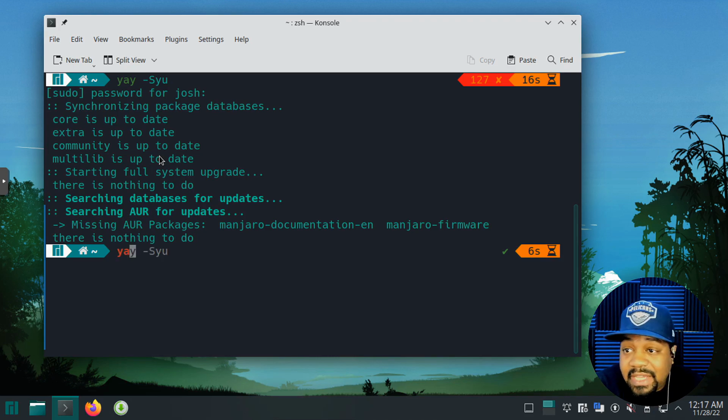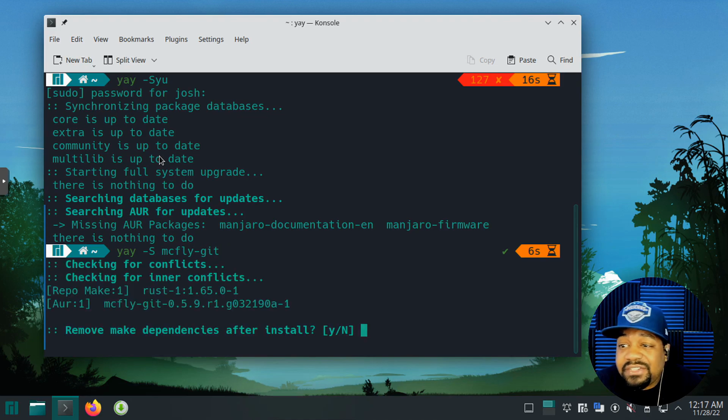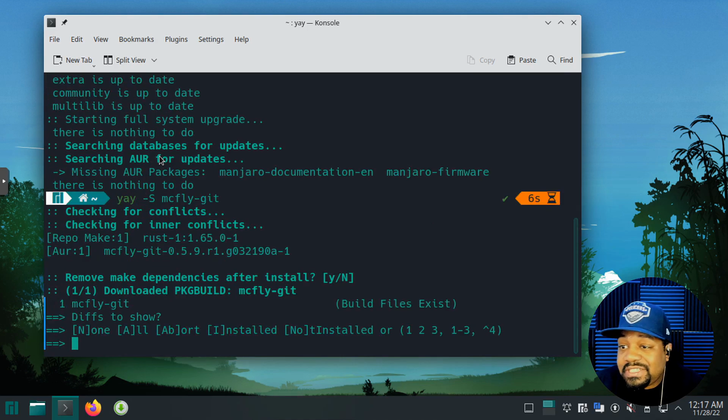So all we have to do is type yay -S mcfly-git, press enter, and then we'll go on and install it. It'll install Rust for us. It'll install all the dependencies and all that stuff. Right here it's just asking remove make dependencies after install. I'm just going to hit enter, use the default. It's going to keep that there, that's fine.